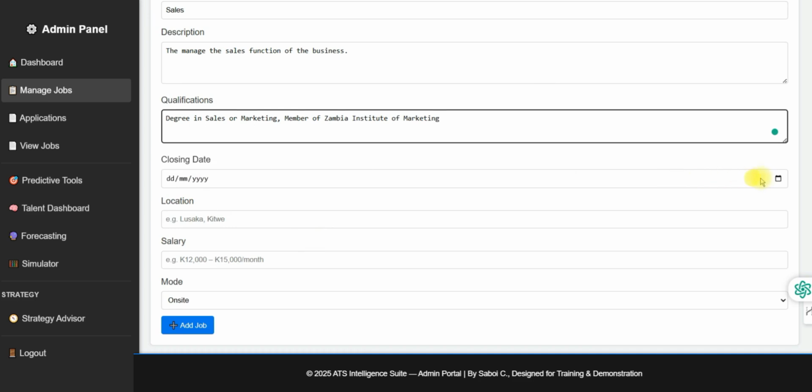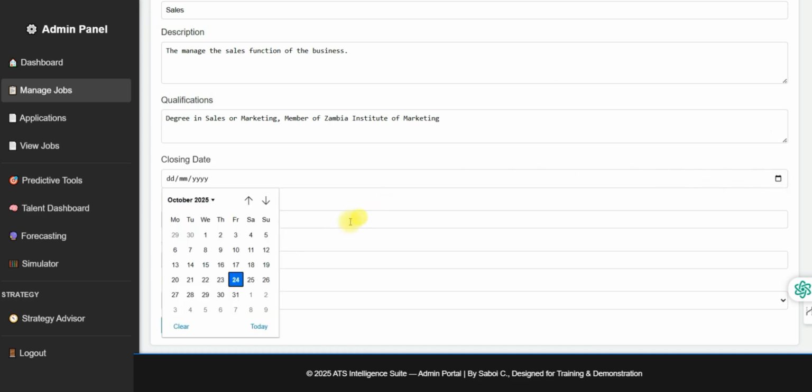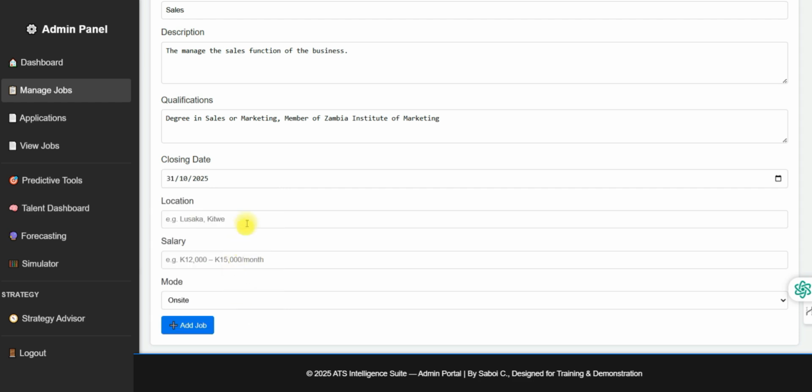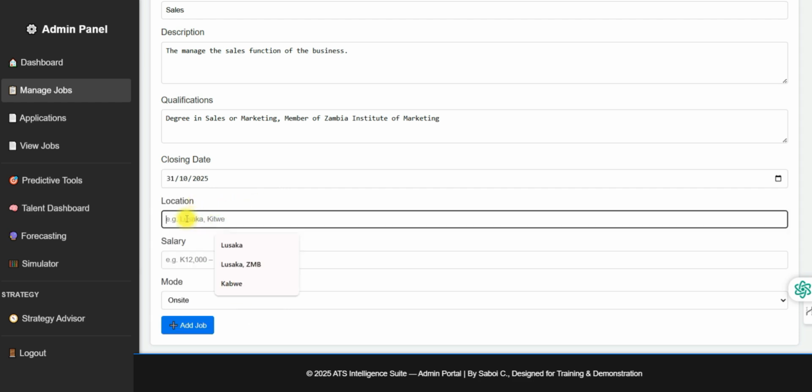The closing date, okay, today is the 24th of October. Let's say the closing date is going to be on the 31st of October. That's the closing date. Location, Lusaka.